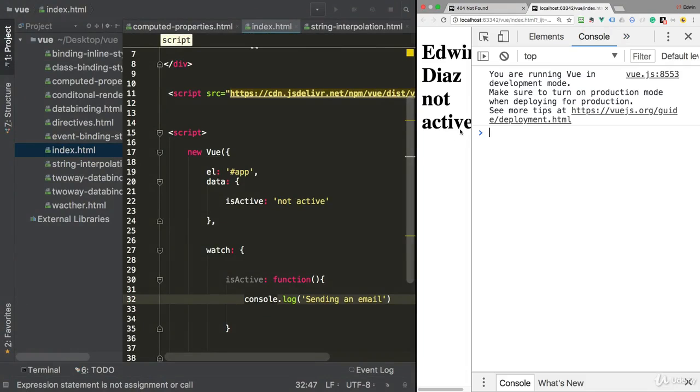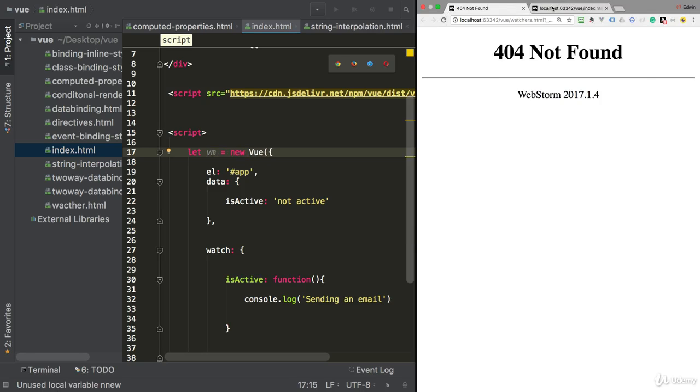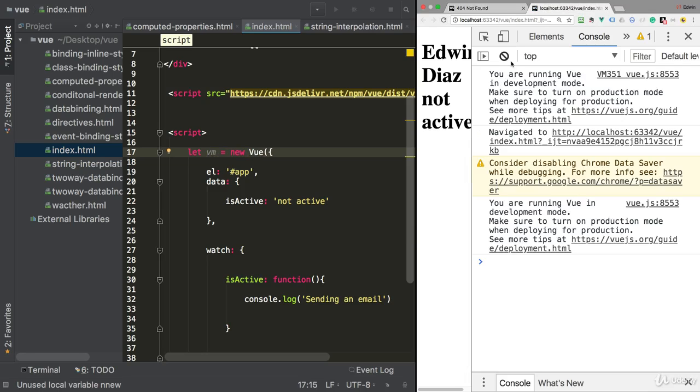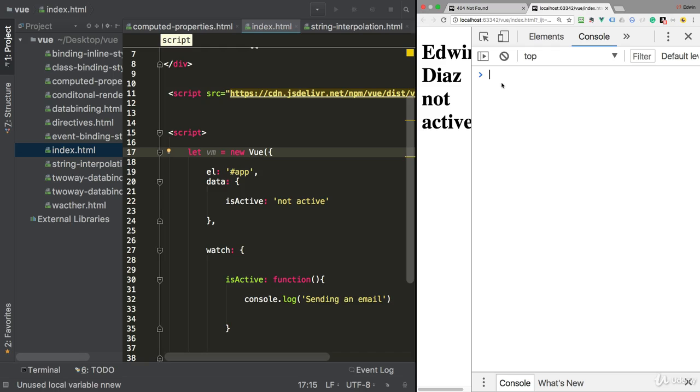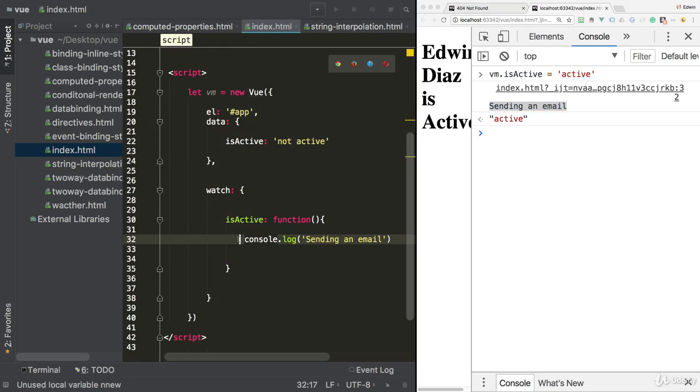Let's go ahead and use a variable name here to control our view model. Let's refresh. Right now, I'm going to do vm.isActive, and I'm going to set this to active. Enter, and you can see that immediately something changes. I'm executing what's inside this function right here. I'm keeping an eye open for this property.